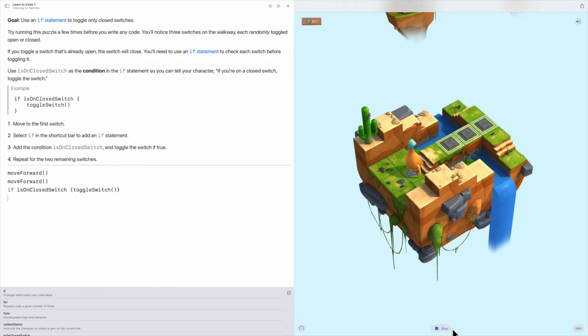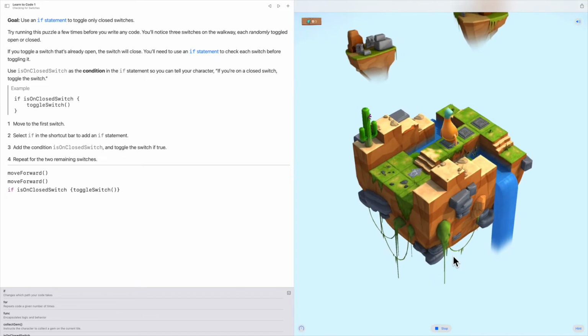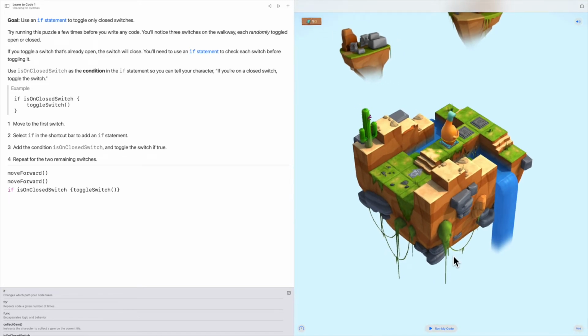Let's run the code and see what happens. So Bite moves forward, he moves forward again, and he's on a closed switch, so he's going to toggle it on. So far so good, but the problem is I need him to do that in any situation, and also I need him to complete it for the other 3 switches as well.